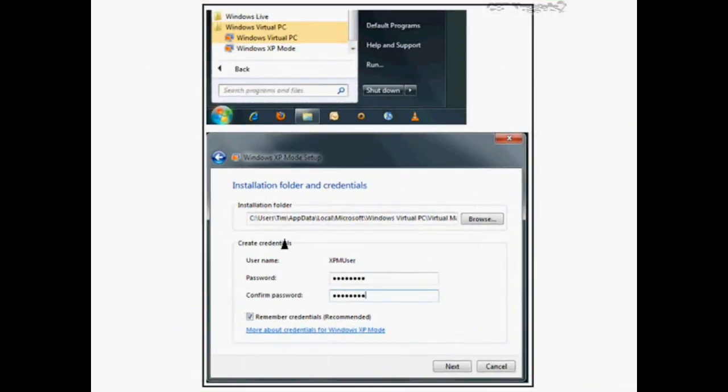After you've done that and you've run the installer, you wind up on the front end of things with a new program folder in your Start menu called Windows Virtual PC, and you have an option to start the Virtual PC console itself, and then what we're interested in, an icon for Windows XP Mode.